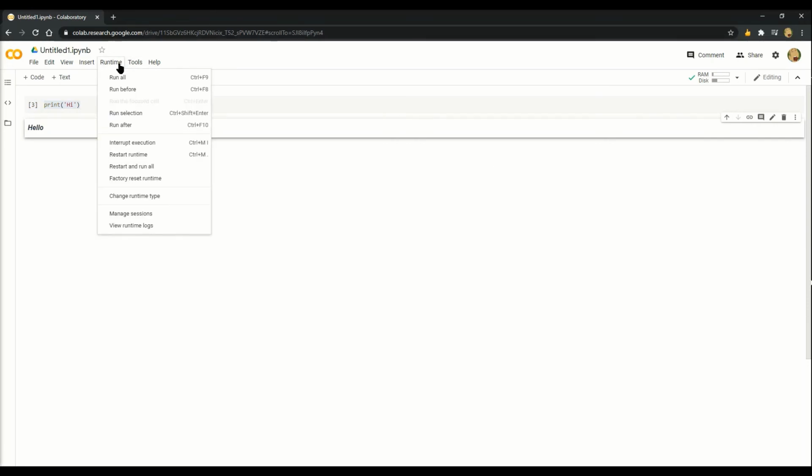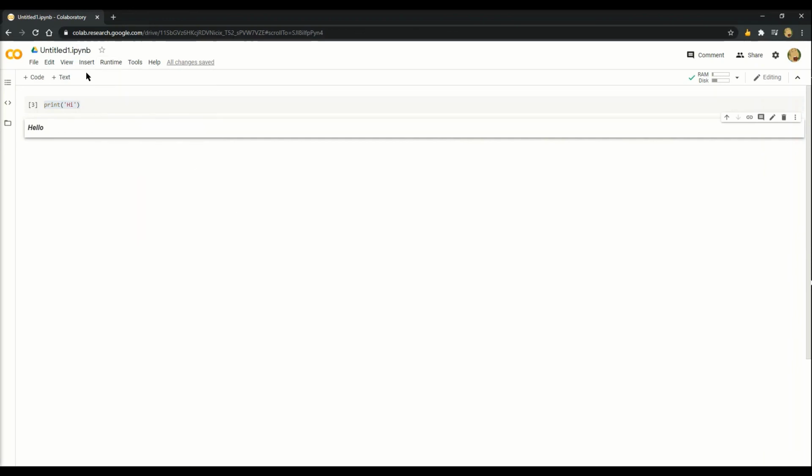And then runtime, you can run all through here. Say that you want to run all your code because you have one cell that imports, another cell that uses the code, another cell that does random stuff like that. You can run all using this. And you can also insert a code cell or text cell from here.